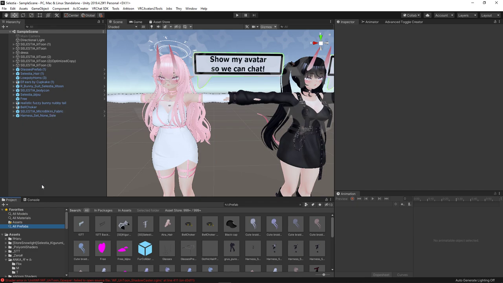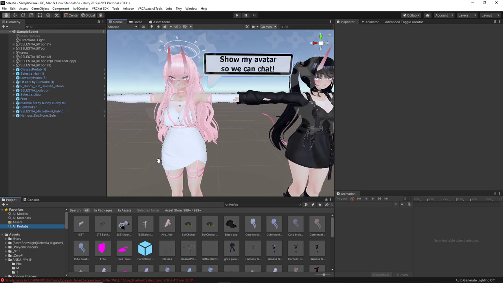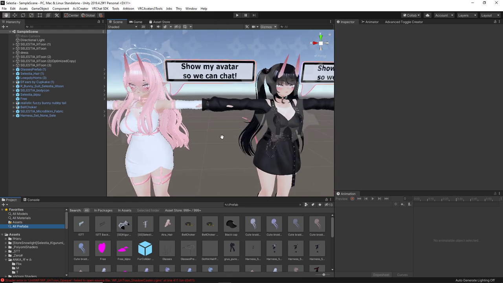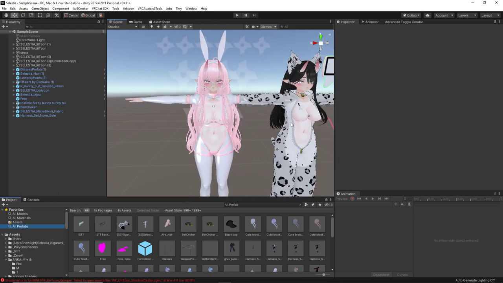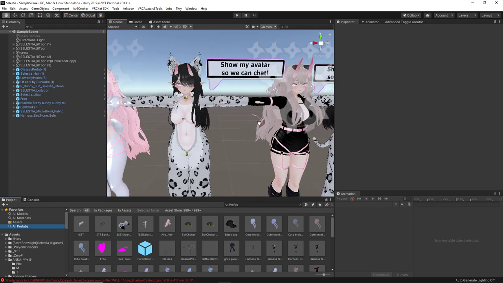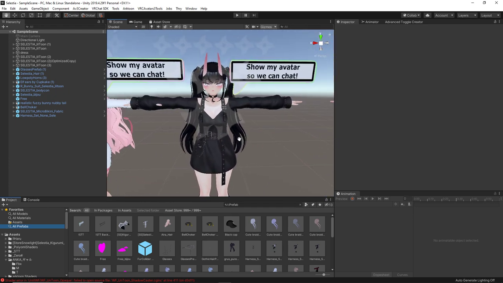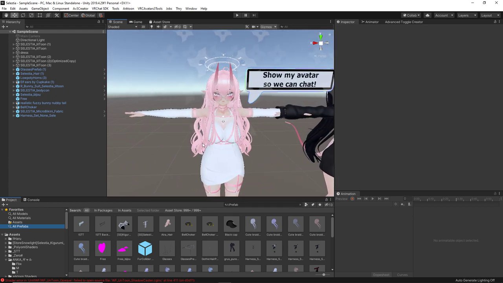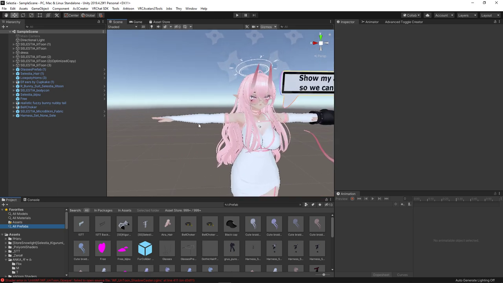The model that I'm using here today is Celestia. Again, that will be linked in the description. So let's get into this. Now, as you can see here, these are my specific edits of Celestia. They range very different from each other, and all of this is done in Unity. And you might be like, wow, how in the world did you change the outfit?